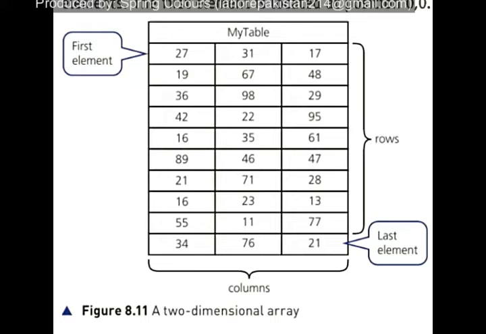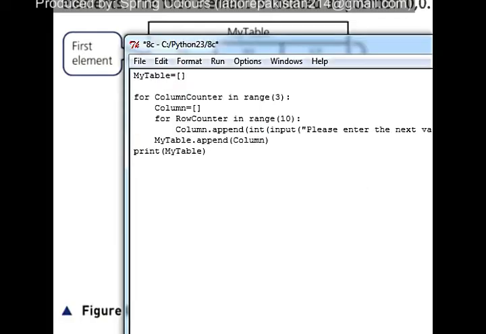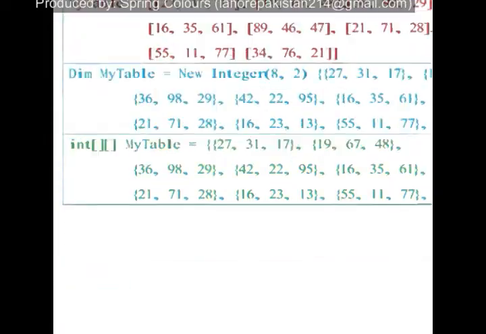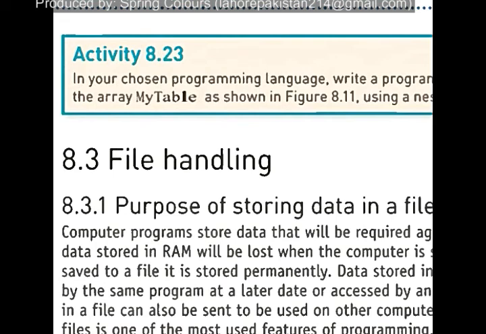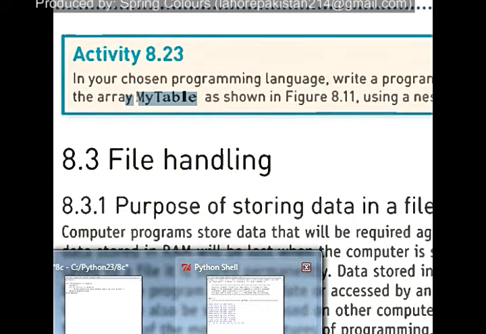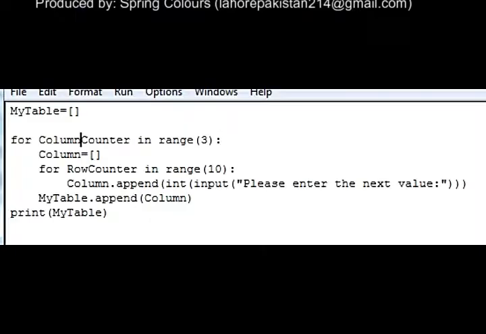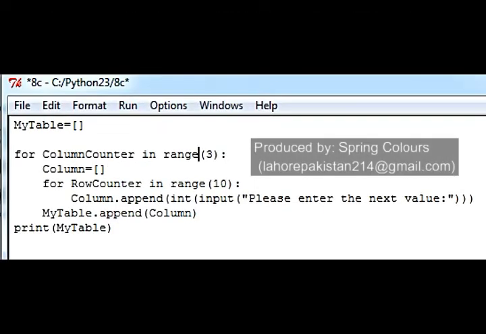The first list is starting from 27, the second list is starting from 31, and the third list is starting from 17. In the code of this program, I am declaring an array with the name myTable, because if you look at the question, it is asking you to declare a list, a table named myTable. The outer for loop will be used for every column. First of all the values of the first column will be populated.